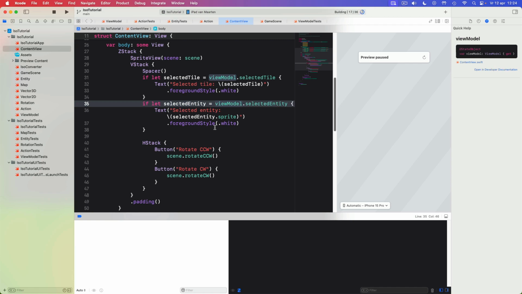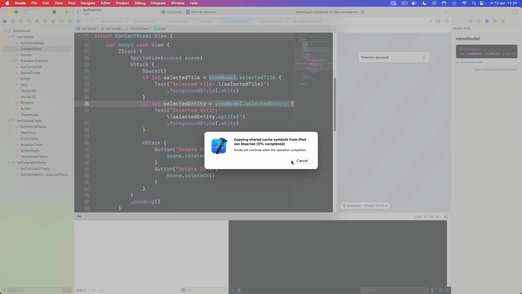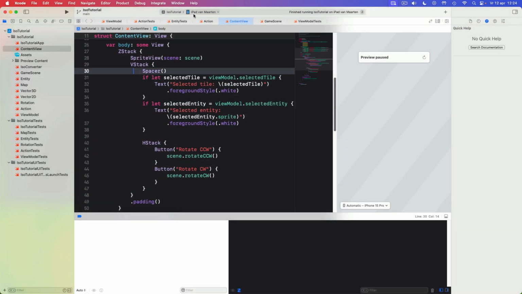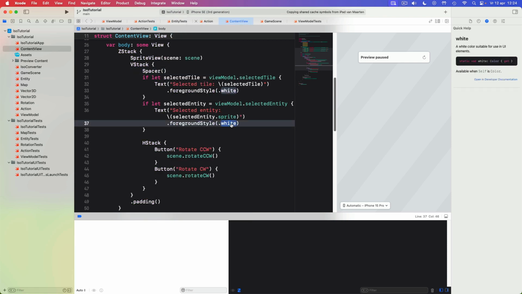Welcome everyone. In the last episode, we added a view model and we're using it to show the selected tile and the selected entity. This is not where I want to run. I just want to run in the simulator for now. So let's try and build and run again and see where we left off last time.